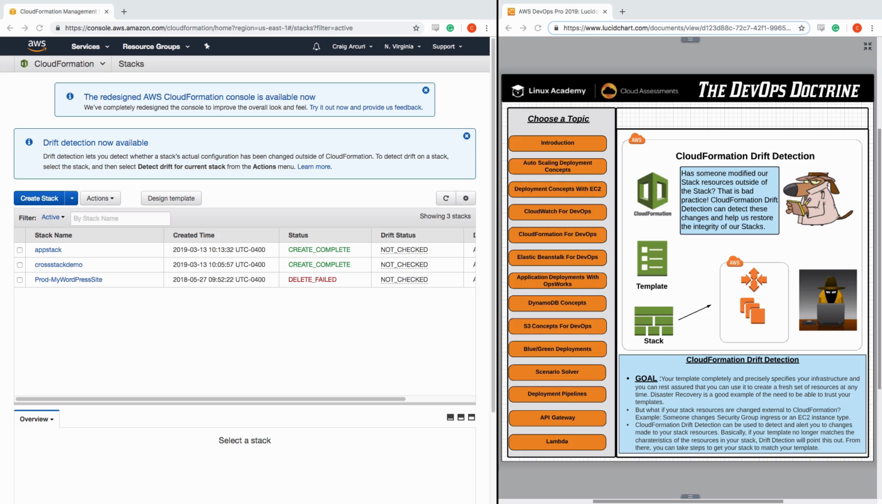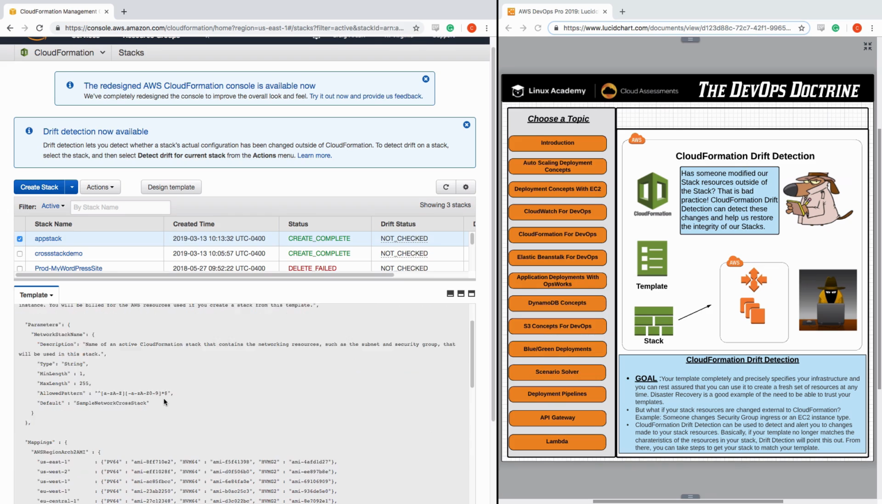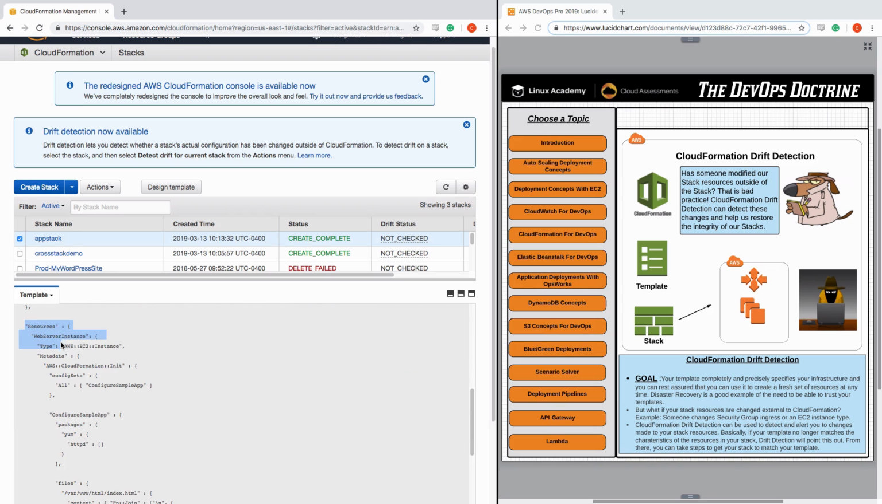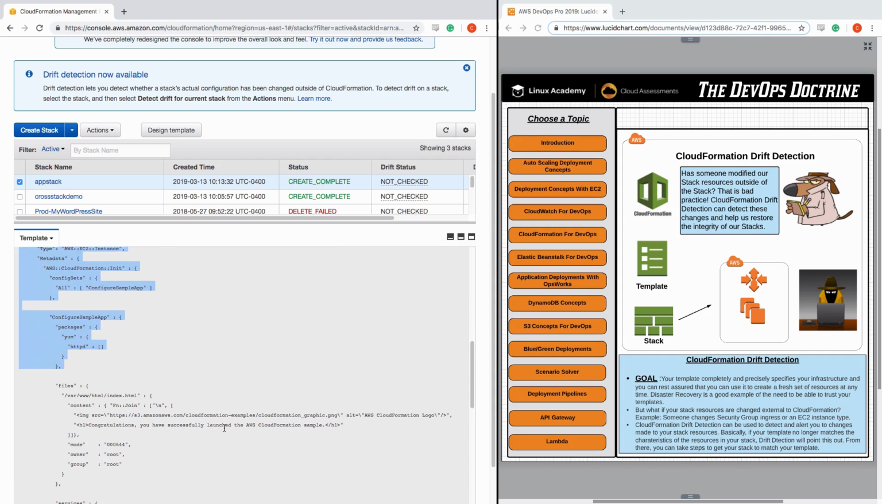And what I've done is I've retained the two stacks that were created from the cross-stack reference lesson. And I'm going to focus on our app stack. So let's go to the template for that. And just remember that the app stack primary resource we're going to focus on is this EC2 instance. And actually, that is the only resource.